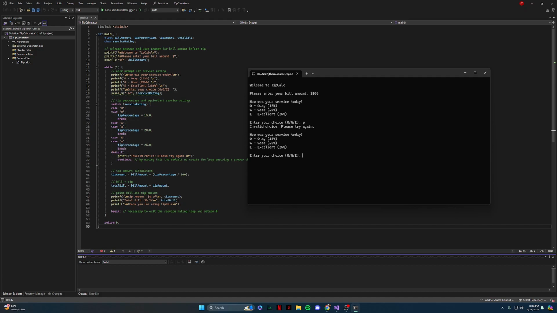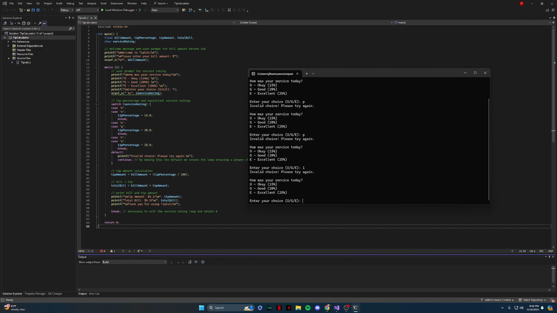Also, I made it not matter if you do capital or lowercase. But I made it a loop. You are going to be stuck in this until you provide an O, a G, or an E. That way, the program isn't crashing every time there's a typo. Anyway, the P didn't work. Let's try a number. Still didn't work. It just throws you back into a loop until you finally pick a correct input.